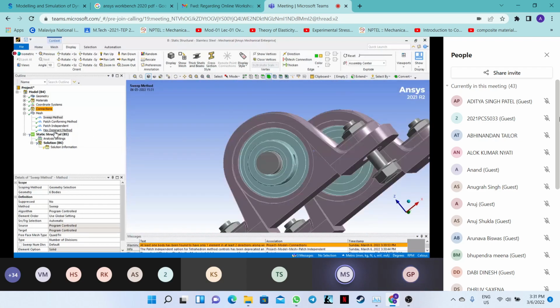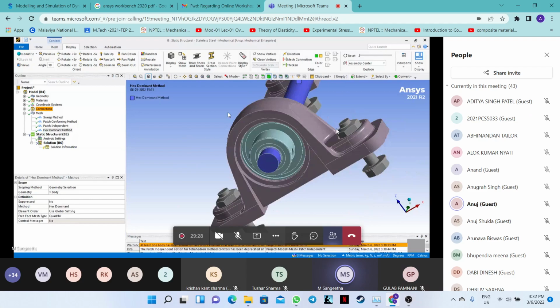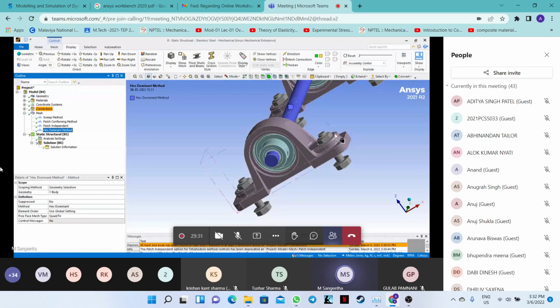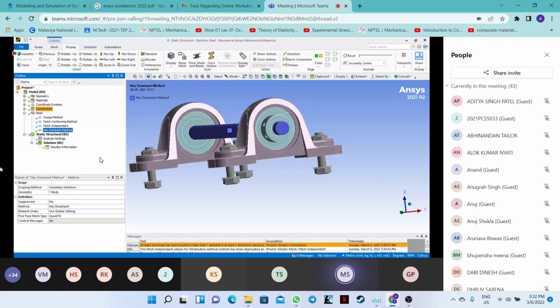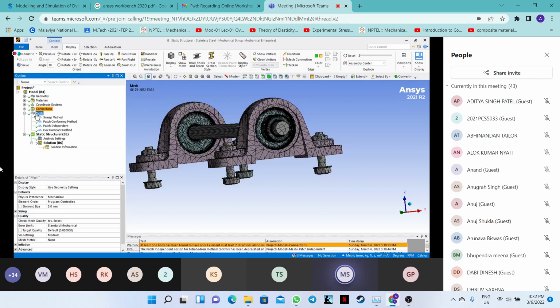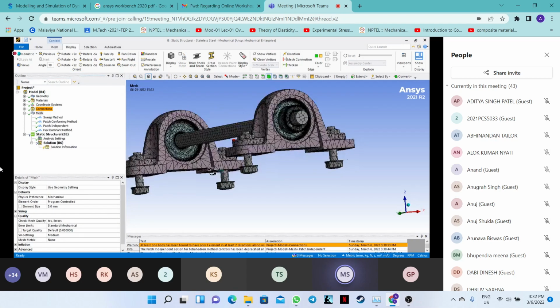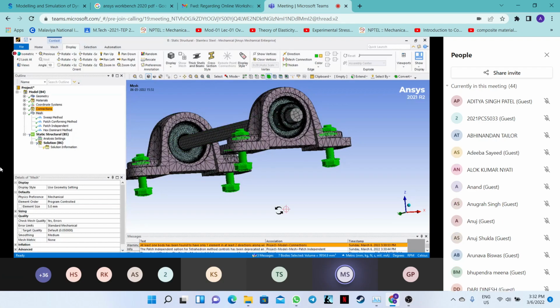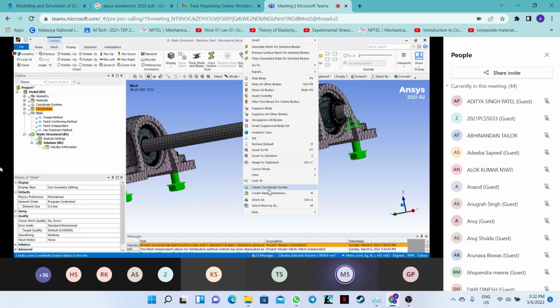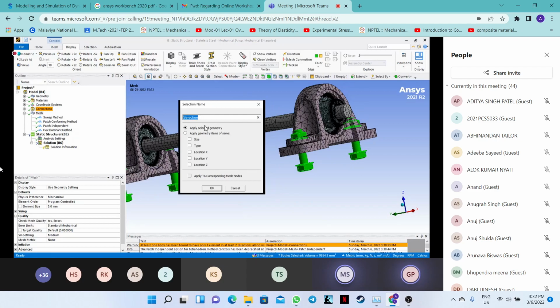Right? So we have used here the hex dominant method, and next we are left to use the multi-zone method, right? So we have just these components left with us. So let's try with this. Okay, so right click and I'll create a name selection for this.